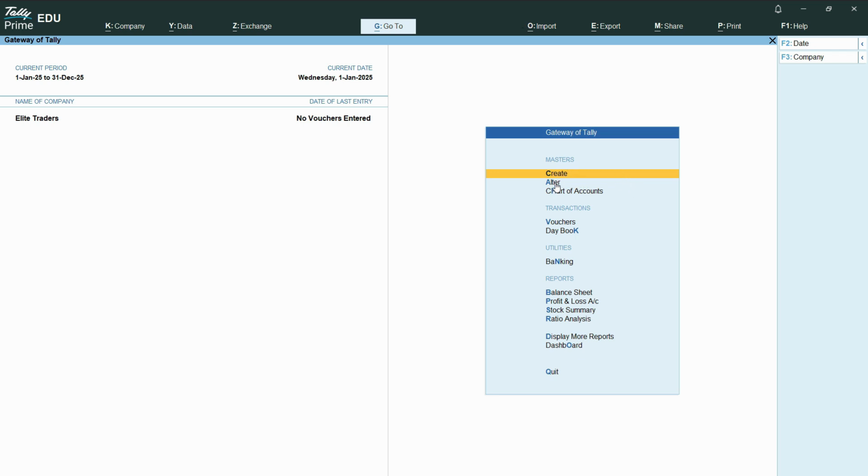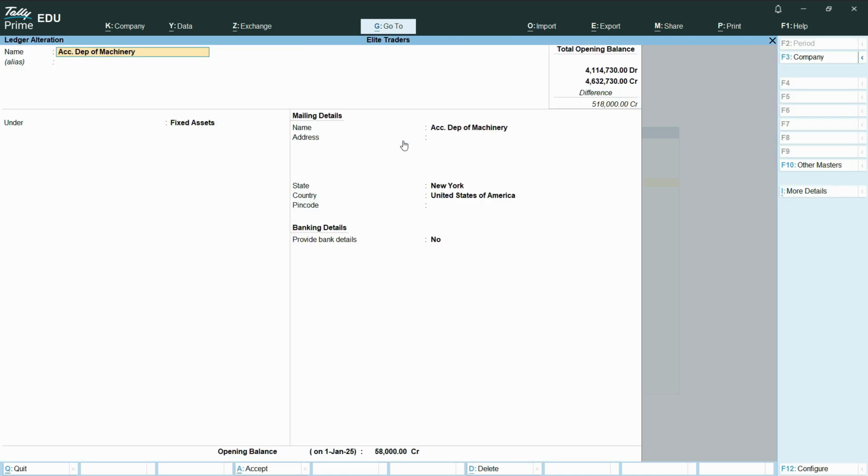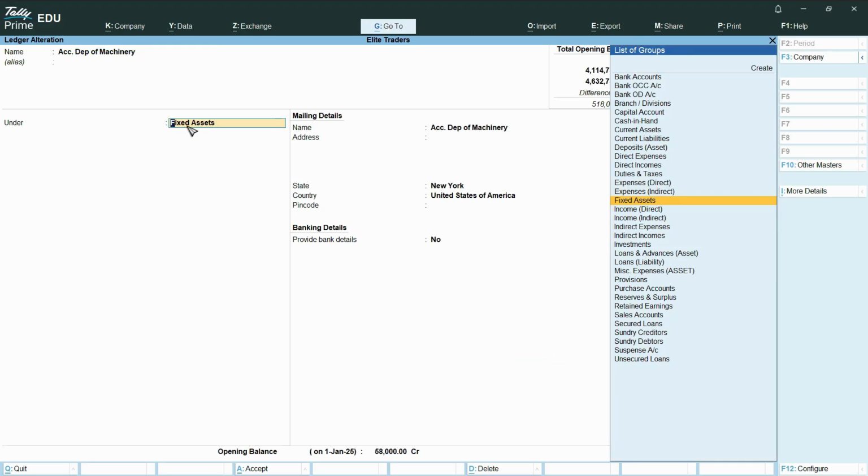So from the masters, we will go to the alter button, and if you just want to see the ledger details, we will just go to the accounting masters, and under the accounting masters we will click on ledgers. Now here we will see the list of ledgers, but we cannot see the balance or the nature of account here. So if you want to see any individual ledger details, we can enter that, and this is the single entry mode where we are in the ledger alteration mode, as you can see here on the left. So we can change the nature of account, we can change the balances, and if there is any mistake with it, we can correct that.